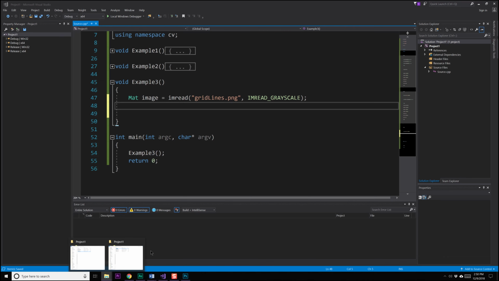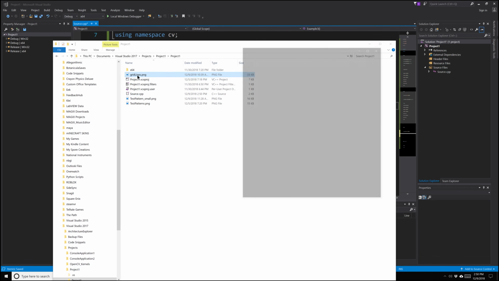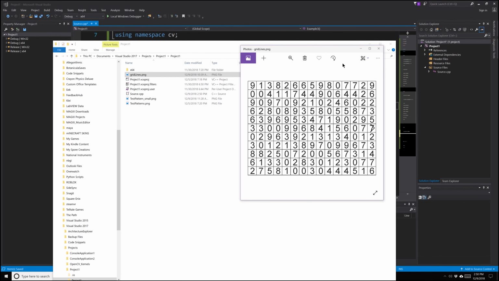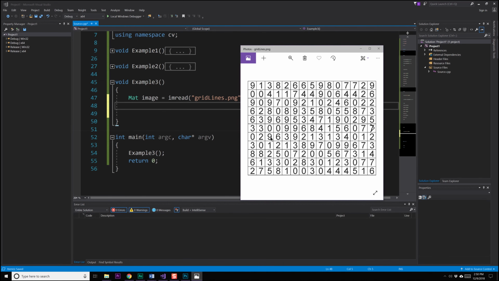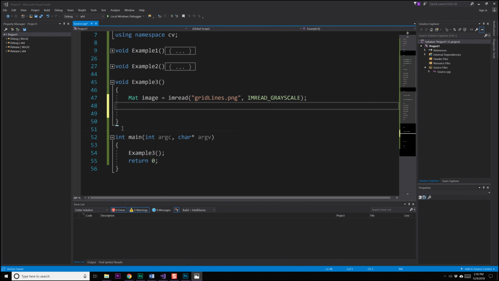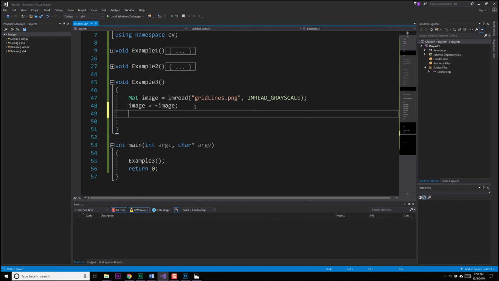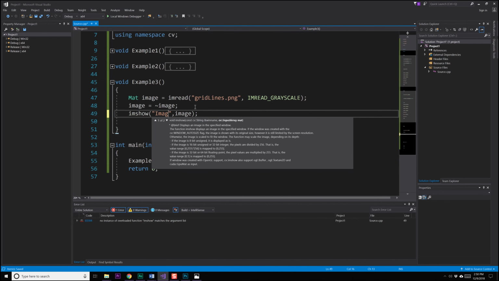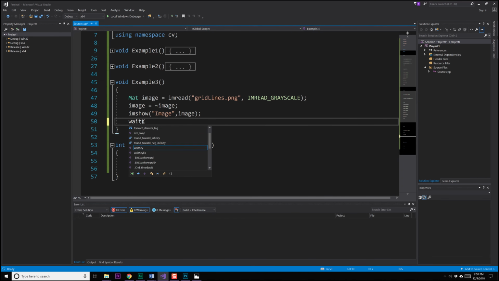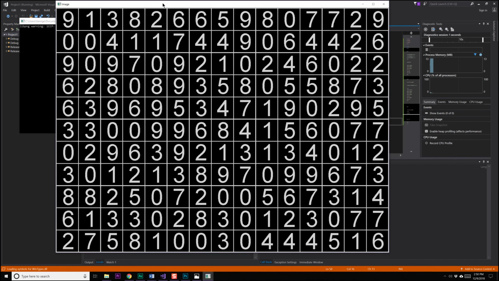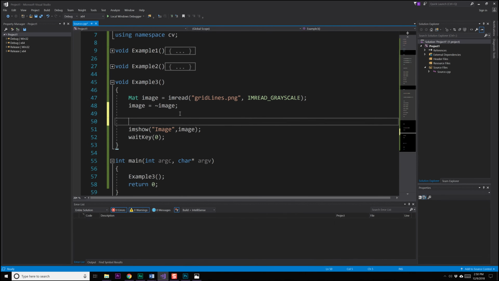Now, you'll notice that the original image actually has the grid lines in black and the background in white. I'm going to want to work with the exact opposite, so we're going to negate the image, that is reverse everything. So let's do image is going to be equal to not image. And if we go ahead and do a quick imshow, what you'll see is that by doing that operation, we flip-flop the colors around. Blacks become whites and whites become blacks. There we are.